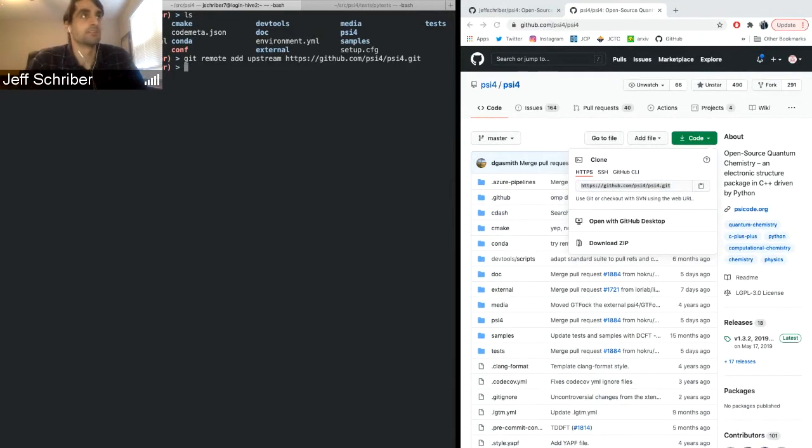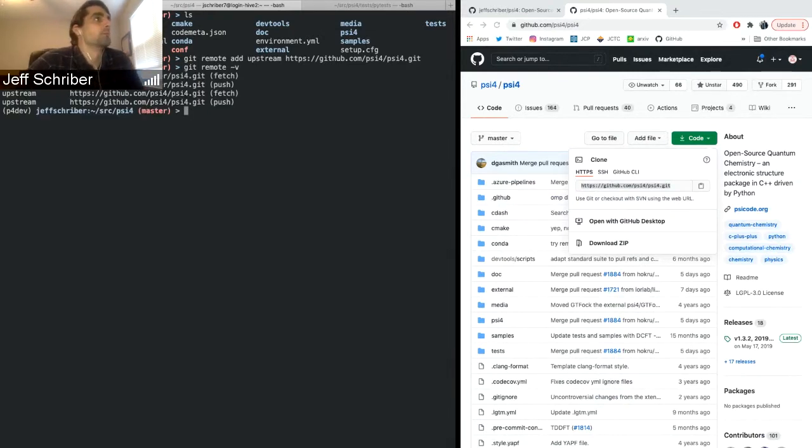We can check our remotes with git remote -v, and we see a few things here. One is something called origin. We have our own fork of Psi4. We have fetch and push here. And then there's this upstream that we've just added, which is the main Psi4.